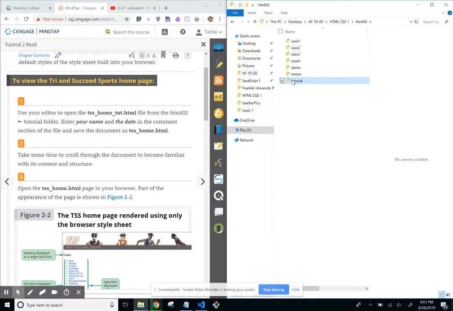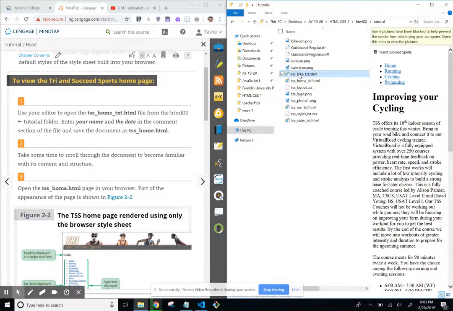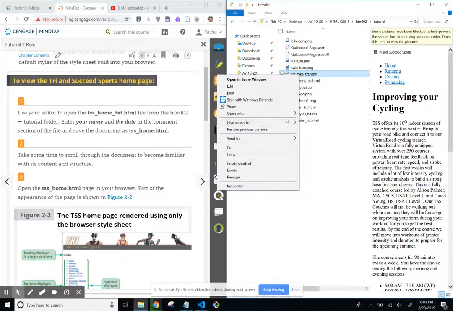HTML02 tutorial. And we're looking for the TSS_home text. Okay, we're looking for that one. If you have your preview pane on, you'll be able to see this. If you don't have it on, that's fine one way or the other. We're going to open up in VS Code. It looks like this defaults to Edge. I do not want that, so I'm just going to open it up in code. So right click, open with VS Code.